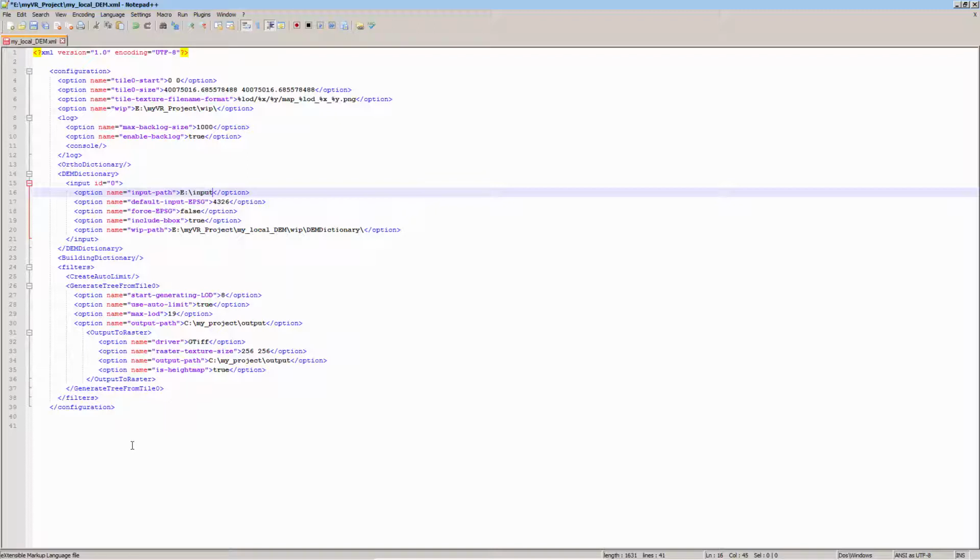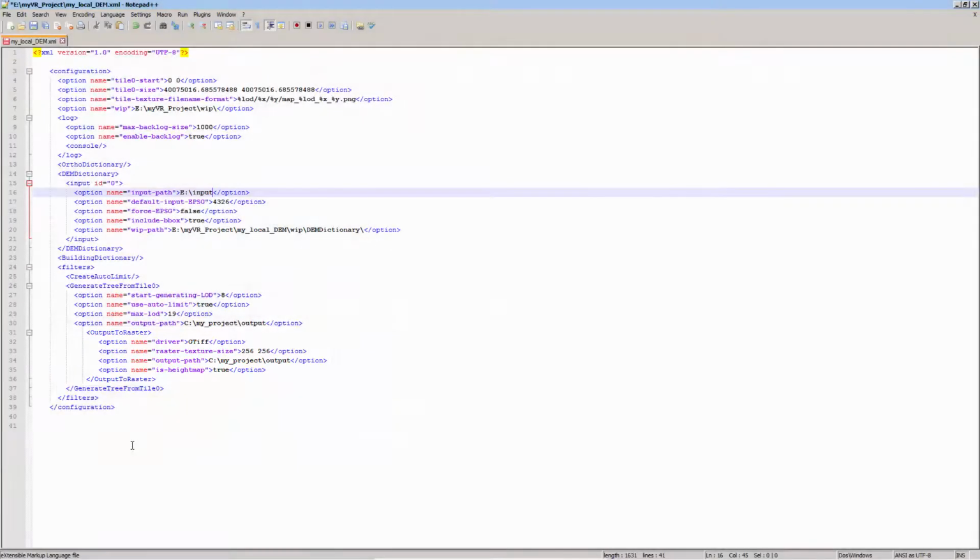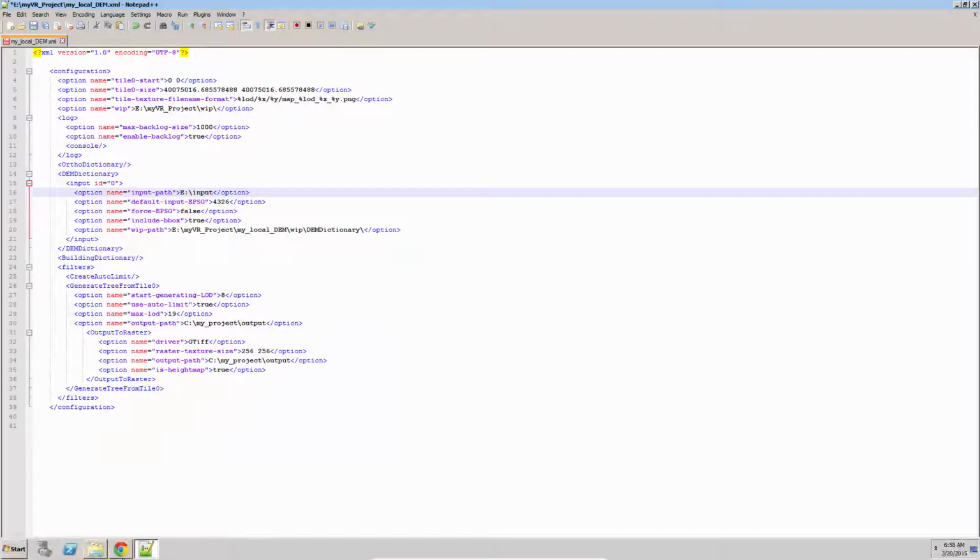In the configuration file, you must also define the output path. This is where the generated physical files will be stored. The key mandatory filter option for generating the DEM is, as you see here, Output to Raster Filter. Navigate to your DEM and copy its output path.